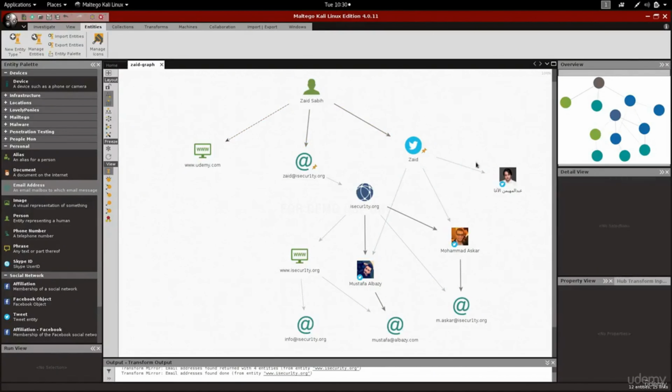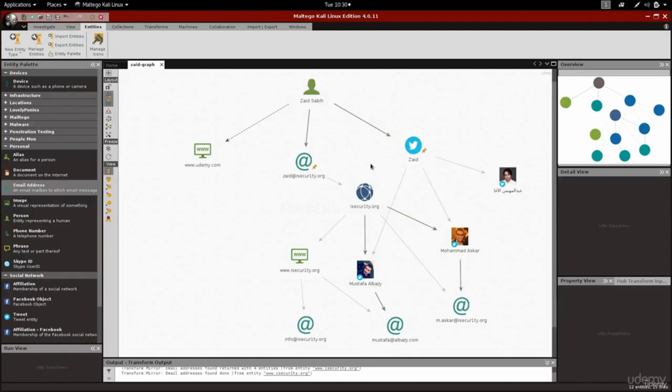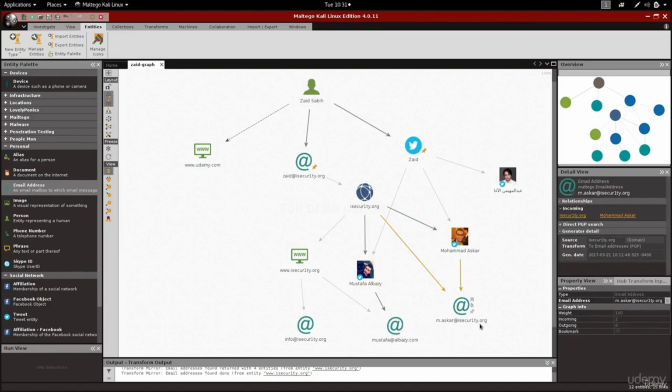And we have his friends. So we have one of his friends right here, Muhammad. And you can see there are so many connections between him and Zaid. They're both friends on Twitter. They're both active on iSecurity. And they both have an isecurity.org email. So this makes you think they're not only work colleagues, they're probably friends as well.